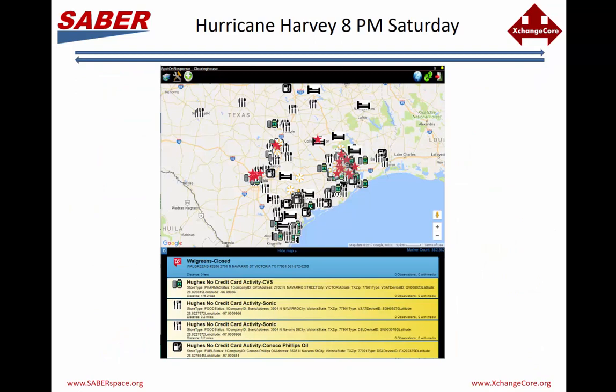So now let's take a look at the experience and draw some lessons learned from the activities in the various hurricanes. Start out 8 o'clock Saturday night, Hurricane Harvey. Here we see a couple of things. In Texas, and this is using the SABER status map as a way to illustrate this, we see a couple of things. First of all, the stars, Macy's, some Walgreens in there, some logos from Walmart.